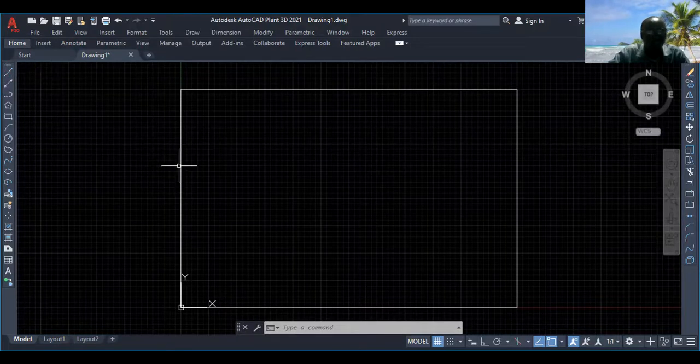We have line. Okay, I want to change my theme. I want to make it brighter. This is a dark theme. I want a white theme.